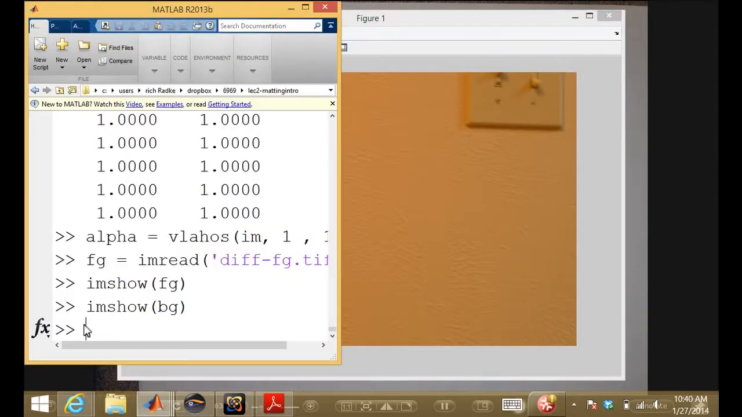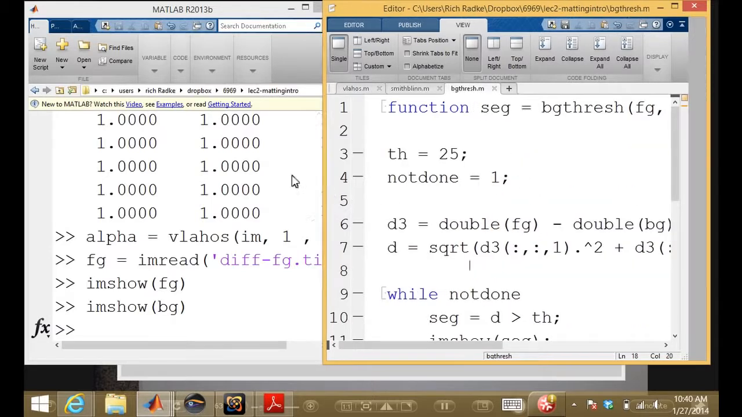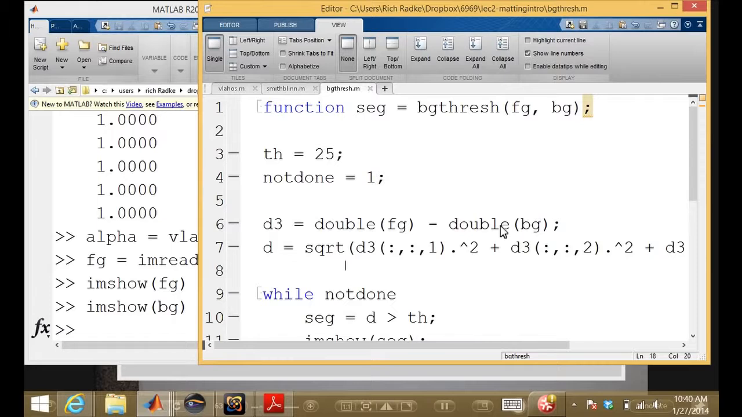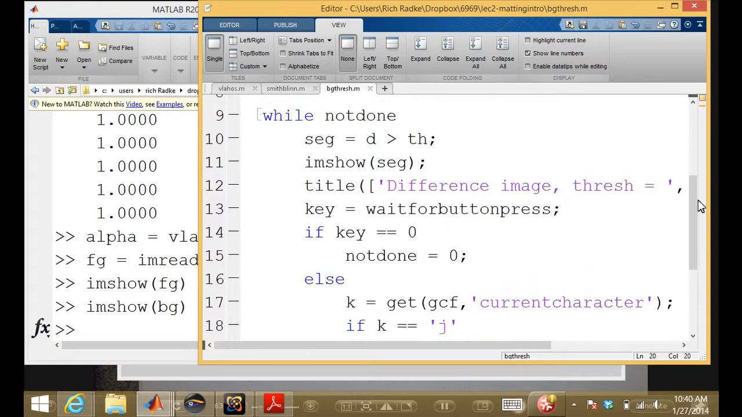And so I believe I have an algorithm that does that too. This is what I would call kind of like background subtraction. What I'm doing here is choosing a threshold. That's what this TH is. And I'm looking at the difference between the foreground and the background. That's what this D3 is. And then D is the sum of squares, or basically the length of this vector, D3. All I'm doing is taking the Euclidean distance of that vector. And then I'm taking places where that distance is above a threshold, and I'm calling those pixels 1.